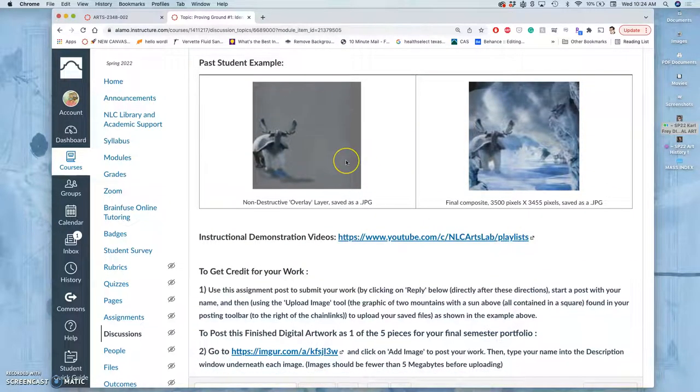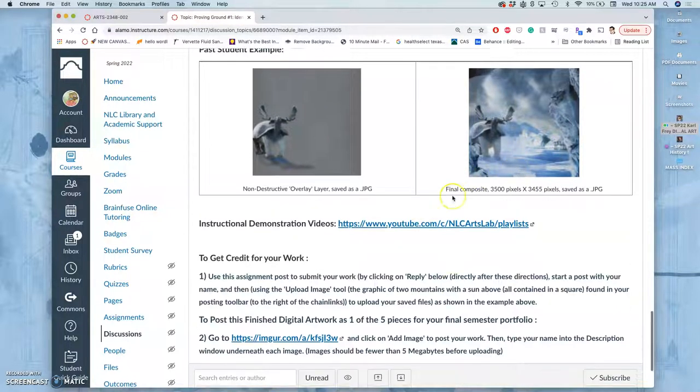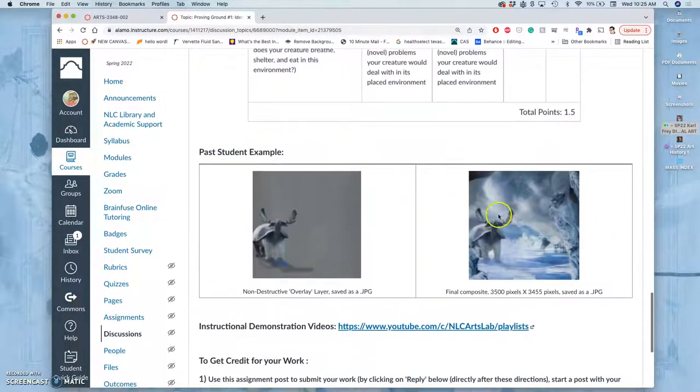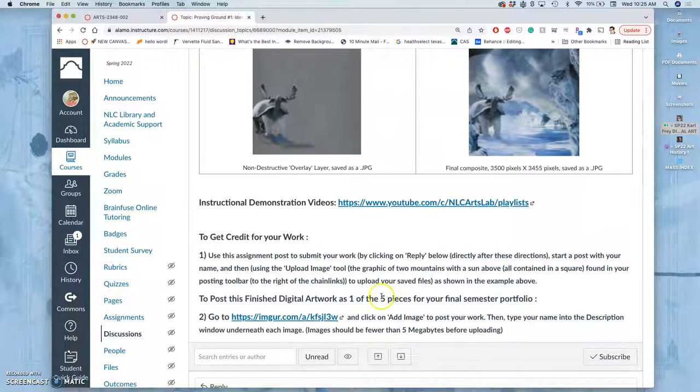So the only new skill we're going to learn here is what's called a non-destructive overlay layer, where we're going to dodge and burn shadows onto a separate layer that will then get overlaid onto our landscape. So I'll be demonstrating that. And this can be a really nice end portfolio piece.